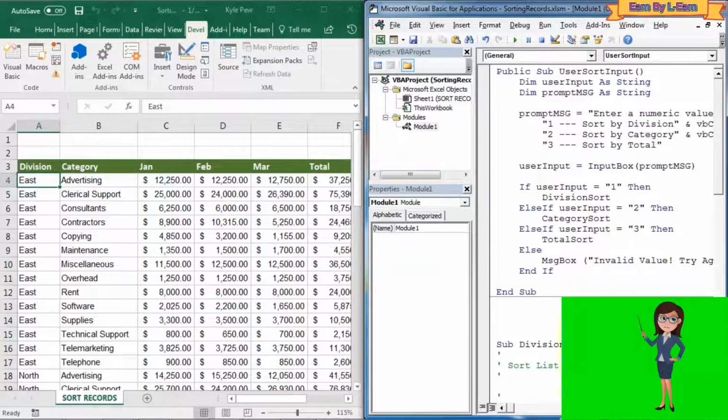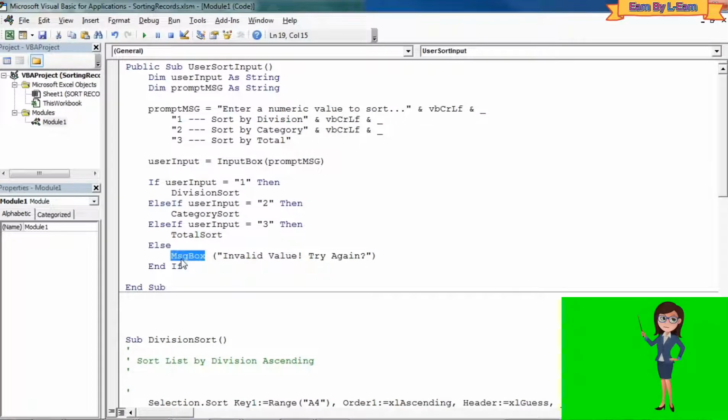Now, remember the MSG box, it's built in. It's part of Excel VBA. With a little bit of input from us, in this case, a message, a prompt, we can give the information to the users and be descriptive about it. But you recall, the message box, it only has an OK button. I want to give the user some choices, yes or no, to try again.